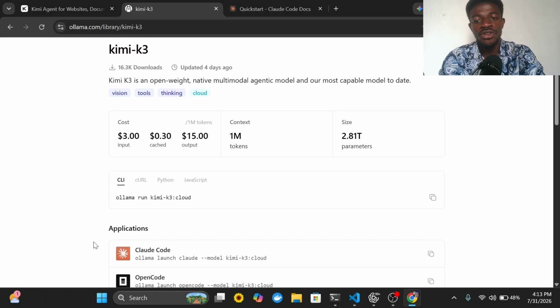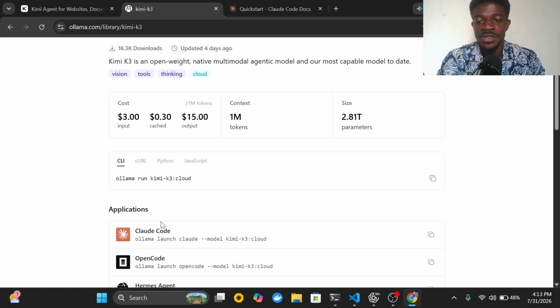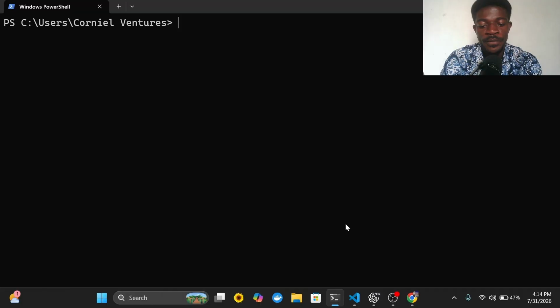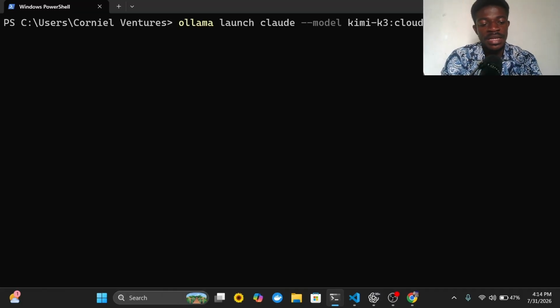So once you are logged in, you just select the specific IDE that you want to use it inside. Since we want to use Claude Code, you can also have it used in OpenCode, Hermes, or OpenClaw, whichever you want to use. However, we are considering Claude Code. So you come on here, copy this command like this, and open back your terminal and simply paste it in here.